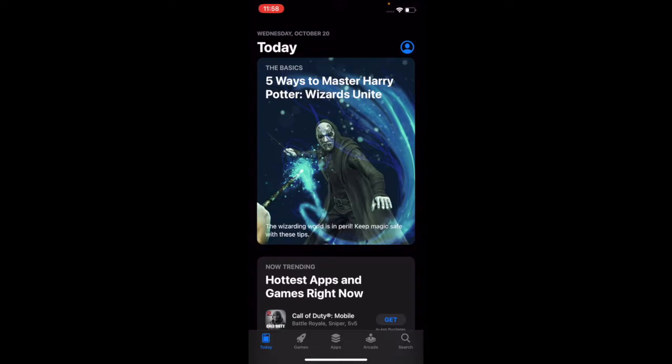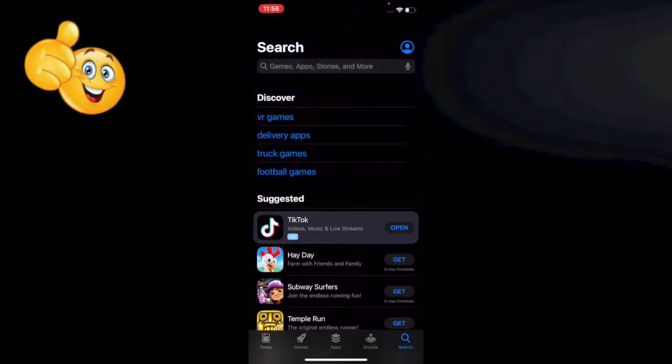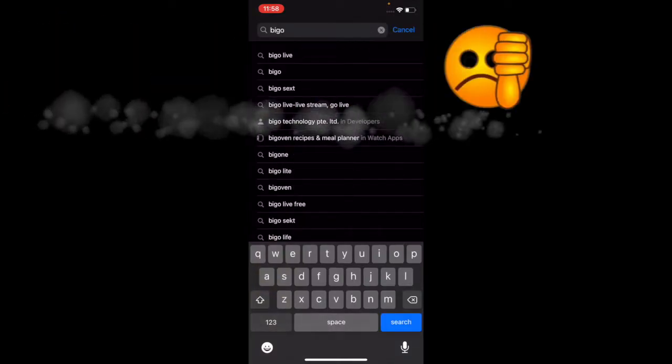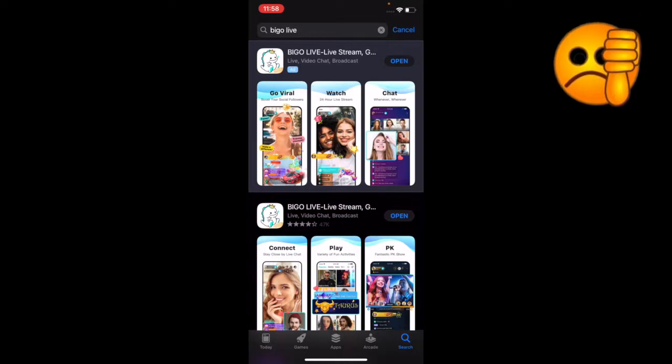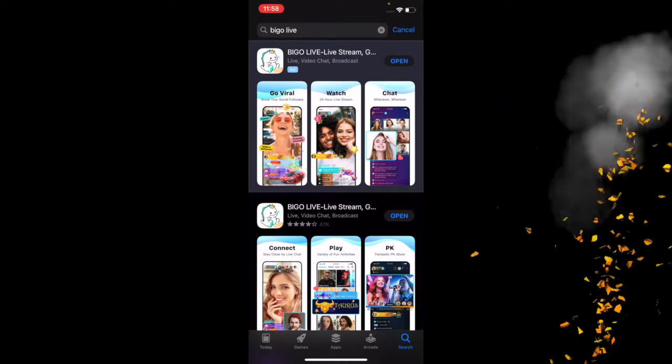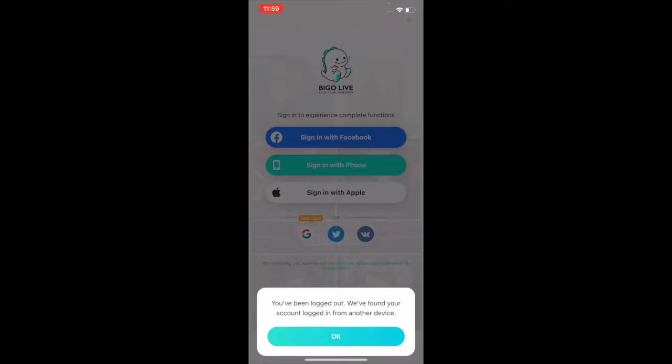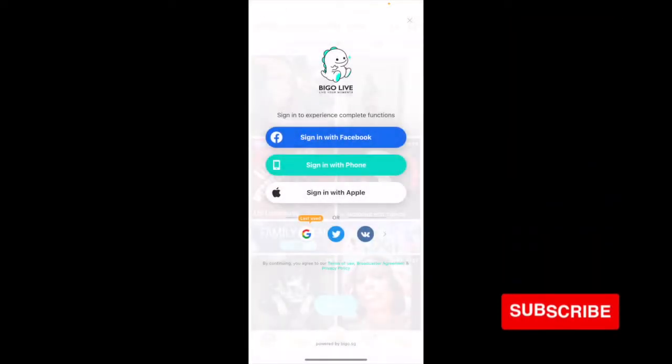So what you do is you go down to the search button down there and you enter BIGO Live. Okay? And when you go to BIGO Live, you're going to see the app there, and you got to go ahead and click on it. In my case, I already have the app, so it's going to tell me to open the app up. Okay? So you just click on it, and then it's going to take you right here. Now, as you can see, this is the BIGO Live app. Okay? Let's press OK.